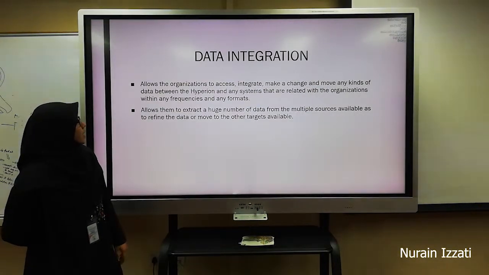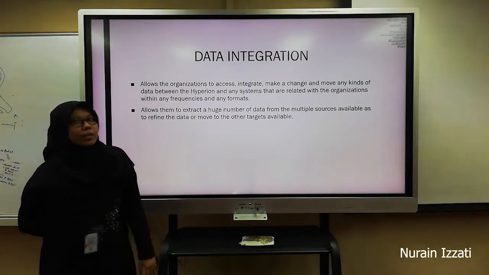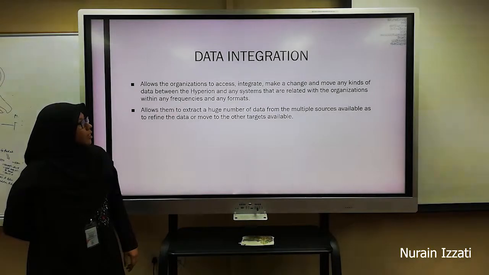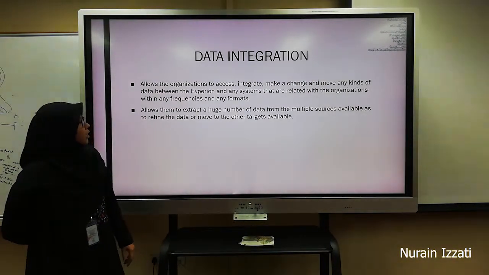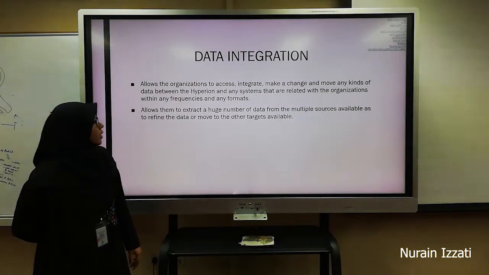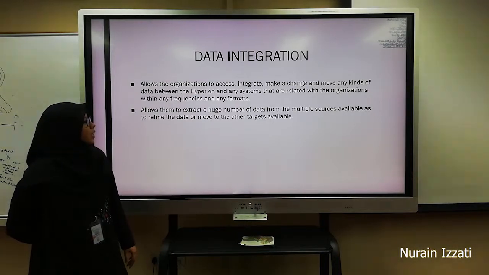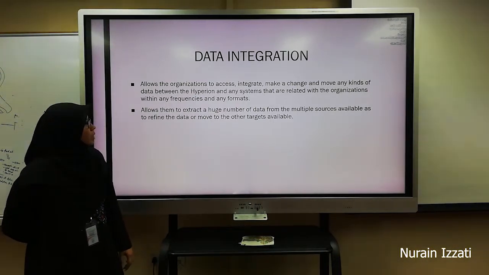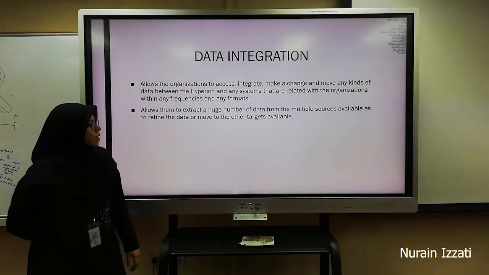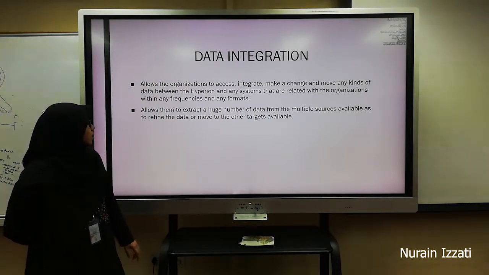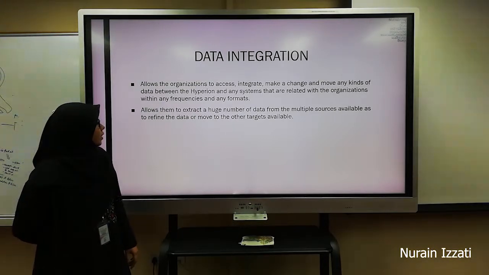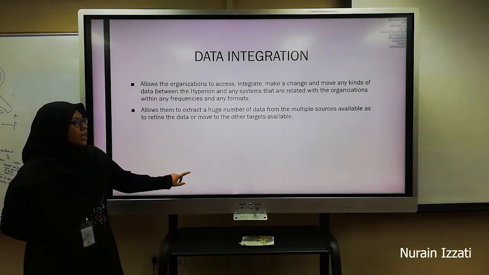Next is data integration. Using Hyperion allows the organization to access, integrate, exchange and move any kind of data between Hyperion and any system related to the organization. It also allows them to extract a huge amount of data from multiple sources, to refine the data or move the data to other available targets.